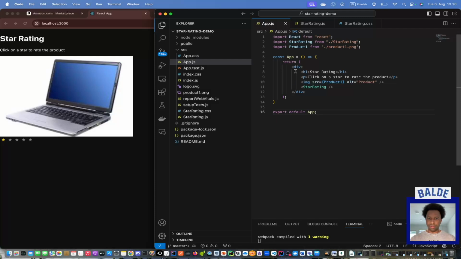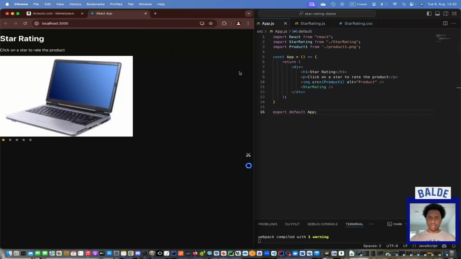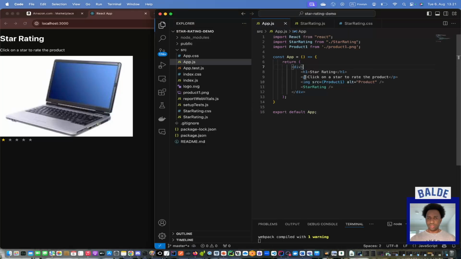So here we have a div. Inside this div tag container, we have h1, which is star rating. We have it here. And again, we have this. So this p tag here is for paragraph. So we have here the paragraph, so the users will know what to do. We have here the image, img tag here.